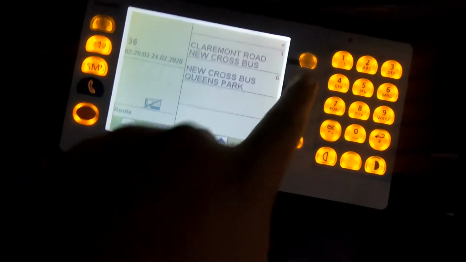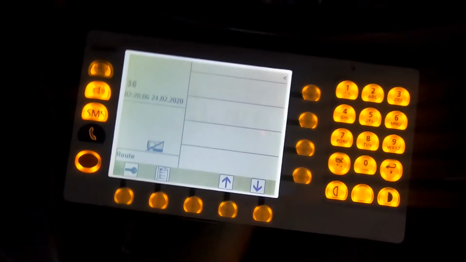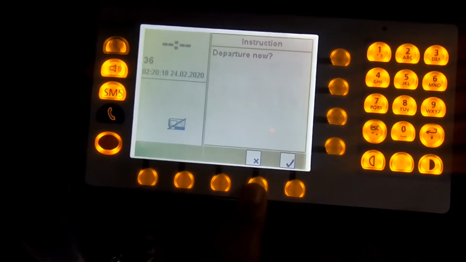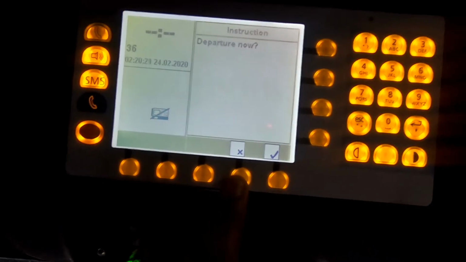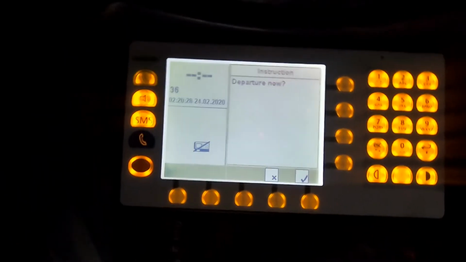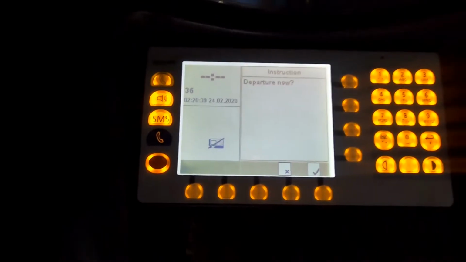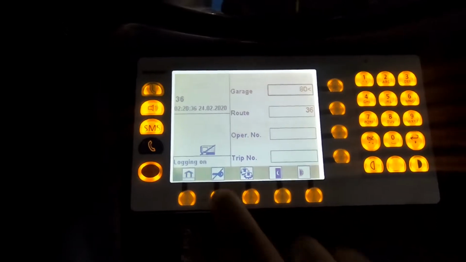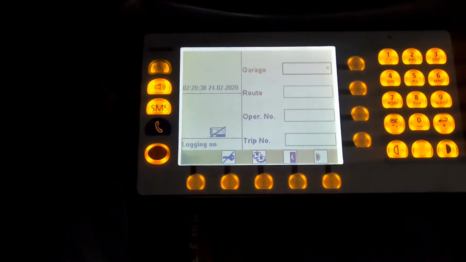If you say from New Cross to Queen's Park, your bus stops are going to load up. It's going to tell you depart now, but we're not going to depart now because IBUS might be monitoring what is going on here. So we're going to cancel. You hear that? To Queen's Park. Right now you have no headway or QSI, but at least your IBUS will alert passengers to let them know what bus stop they're at. We're going to cancel that one and log off. Boom.